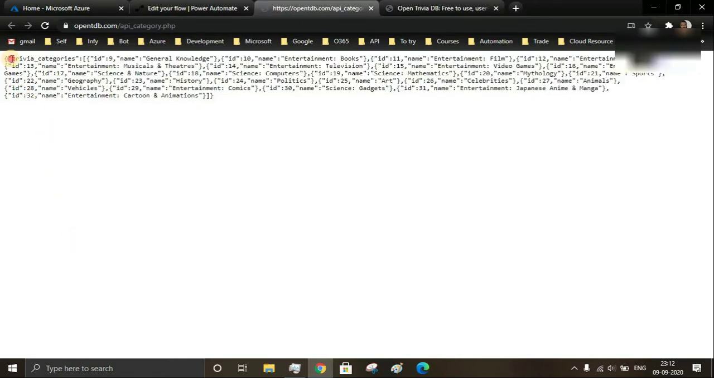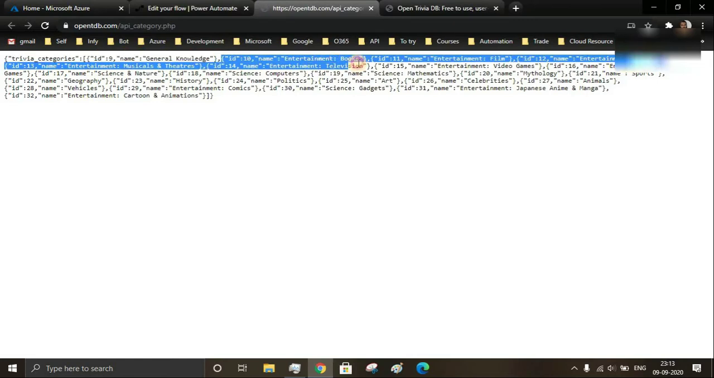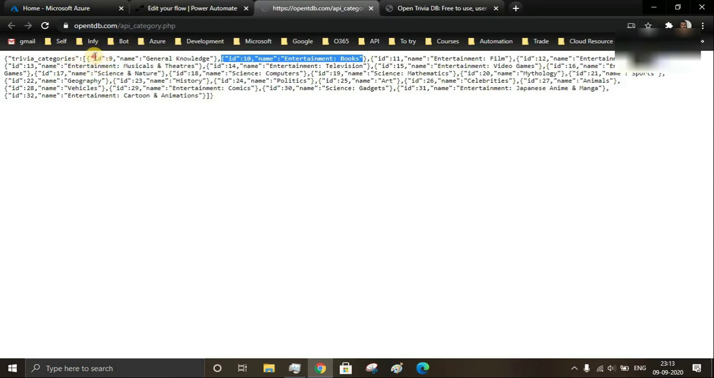This contains an array, that is trivia categories. Inside an array we have many objects. Each object has an ID and name. We'll be creating a database with a column ID and name, and we would be inserting each and every data to our database. Okay, let's get started.